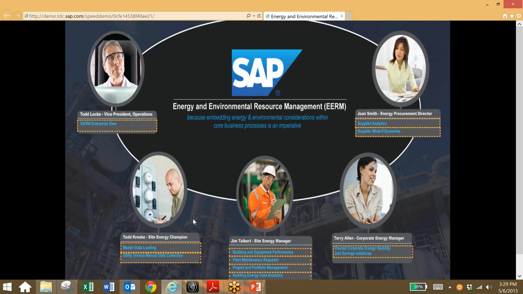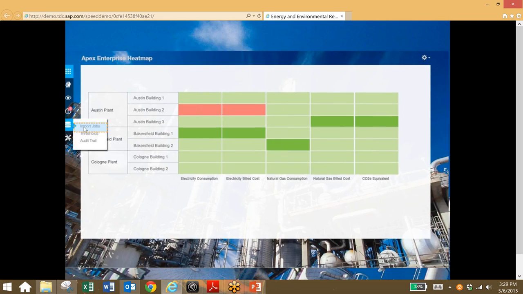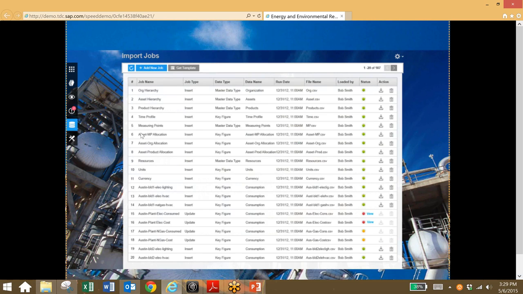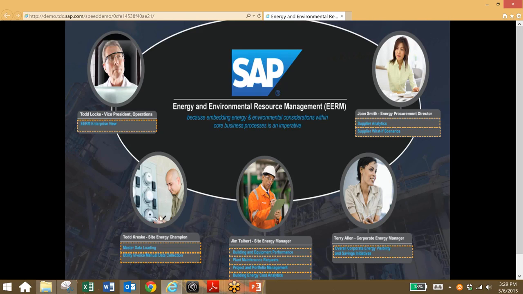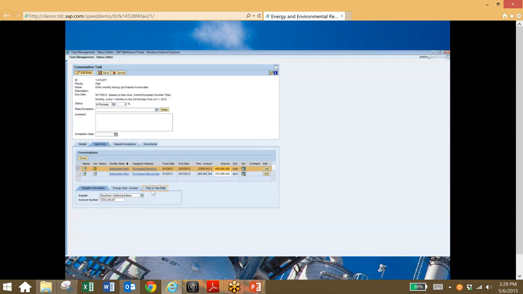Next, we're going to take a look at the Site Energy Champion task board. So we can see this is the person responsible for master data loading. So we can go to the import jobs and easily take a look at how our batch jobs are progressing. And we can also take a look at the tasks assigned to this person. So we can see enter monthly energy invoice data, the task they have assigned to them.